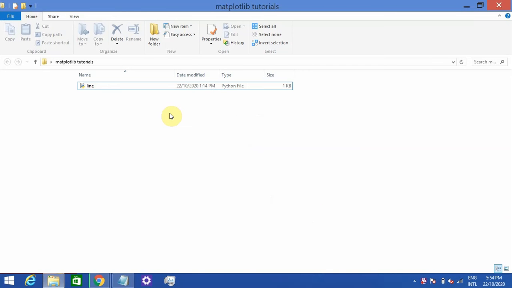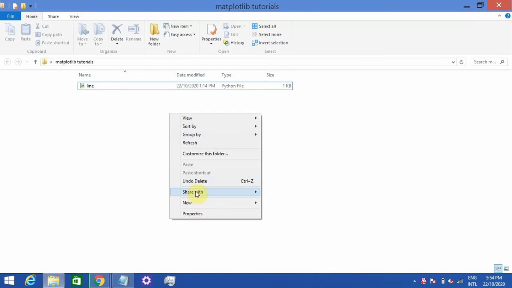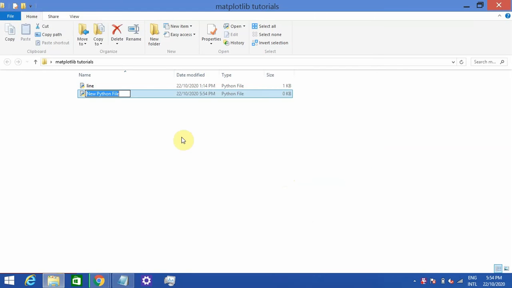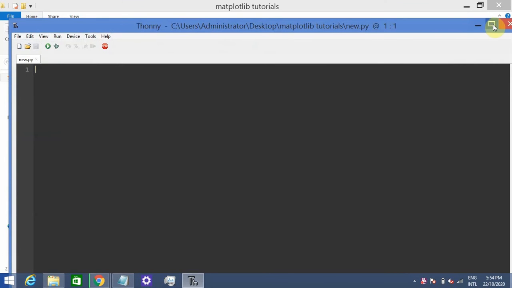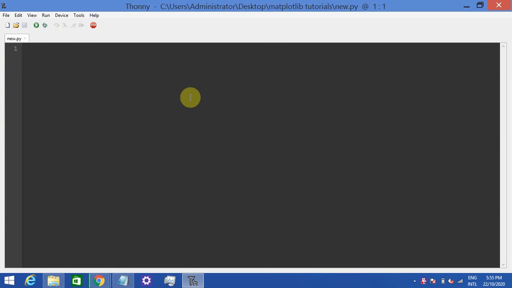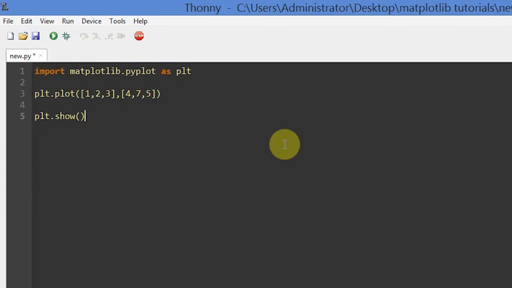So, obviously, we will create a new Python file, and I'll just name it new this time and open it with Thonny. There we go. So we'll start off from the place where we left last time. So this is it.